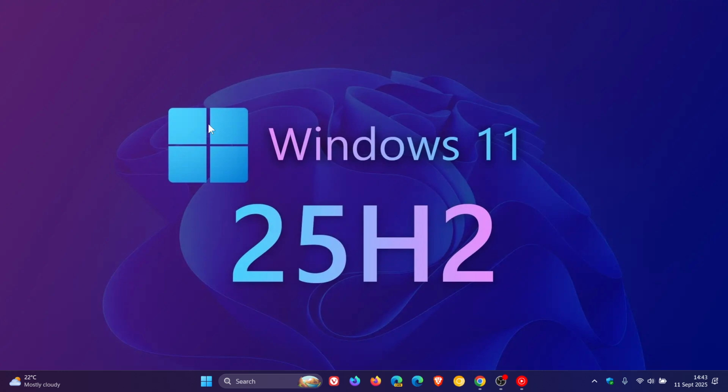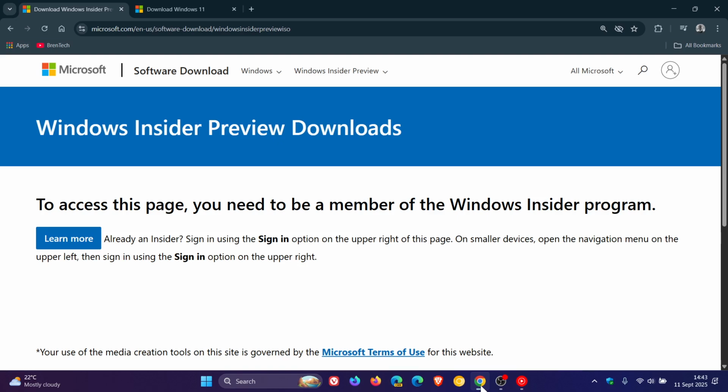Now, just to let you know, as of late yesterday in my region, Microsoft has officially made the 25H2 ISO image files available for download for Windows Insiders on Microsoft's official site. Just a quick side note, I'm not an Insider, but if you head over to Windows Insider Preview Downloads, I'll leave this linked in the description, you can now get access to those 25H2 ISO image files.